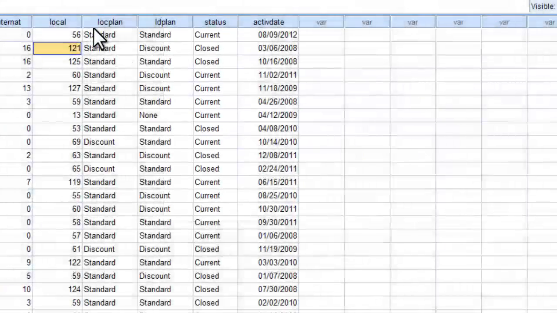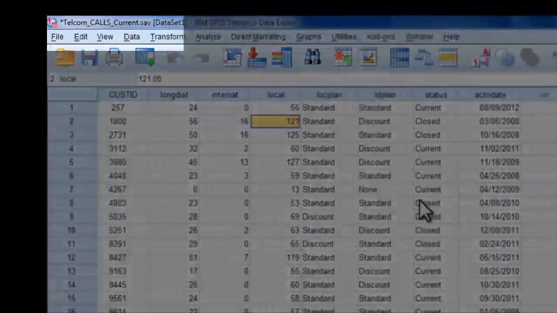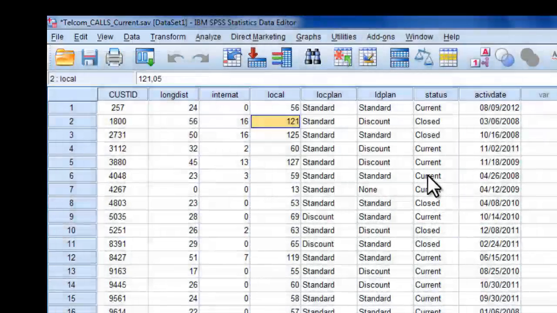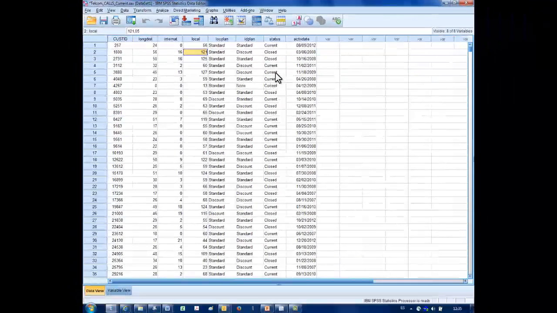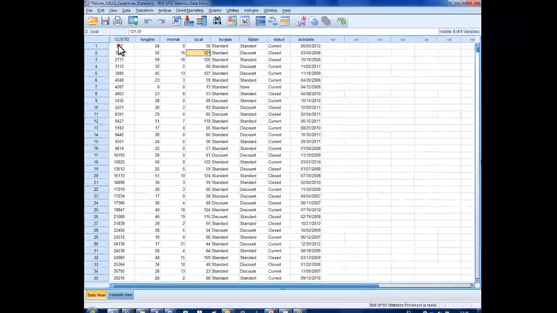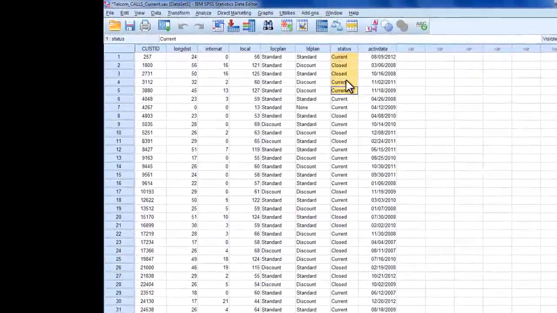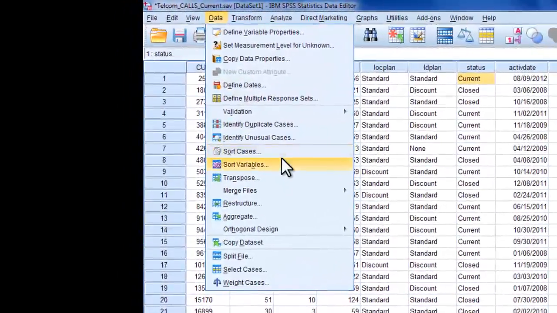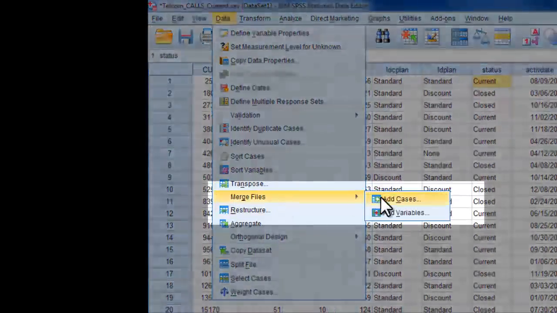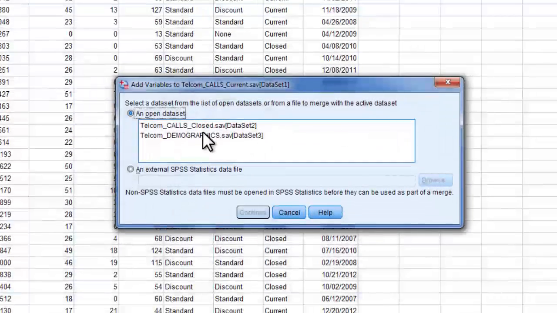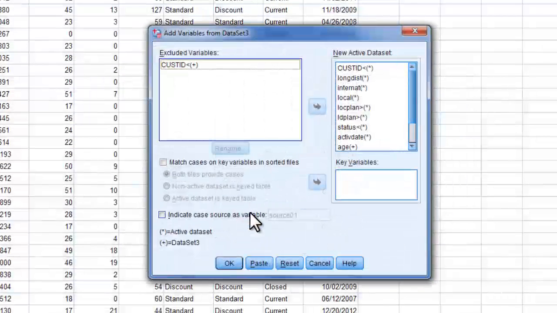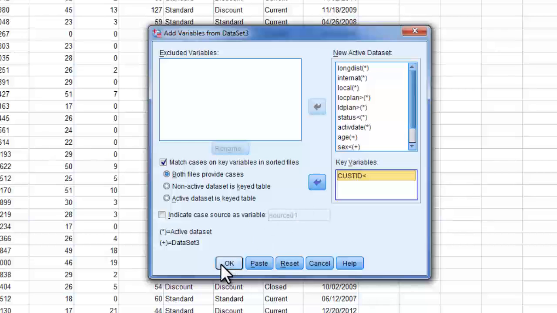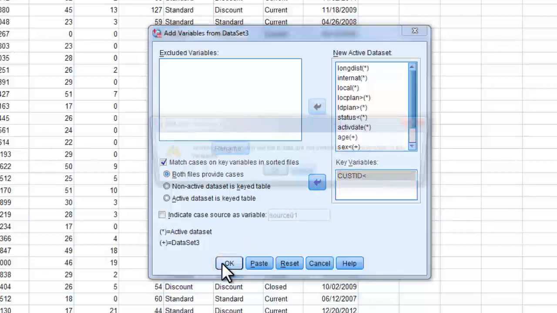Now I come back to the previous file that contains information about current and closed contracts. Remember that the name for this file is current because I started the procedure by opening the current file and joining the closed contracts file. Nevertheless, I see that I have here both current and closed status. Once again I go to Data, Merge Files, and then Add Variables. Now it's demographics, as I said before. I click Continue, and remember that this is my key variable. I simply click OK, and that's all.